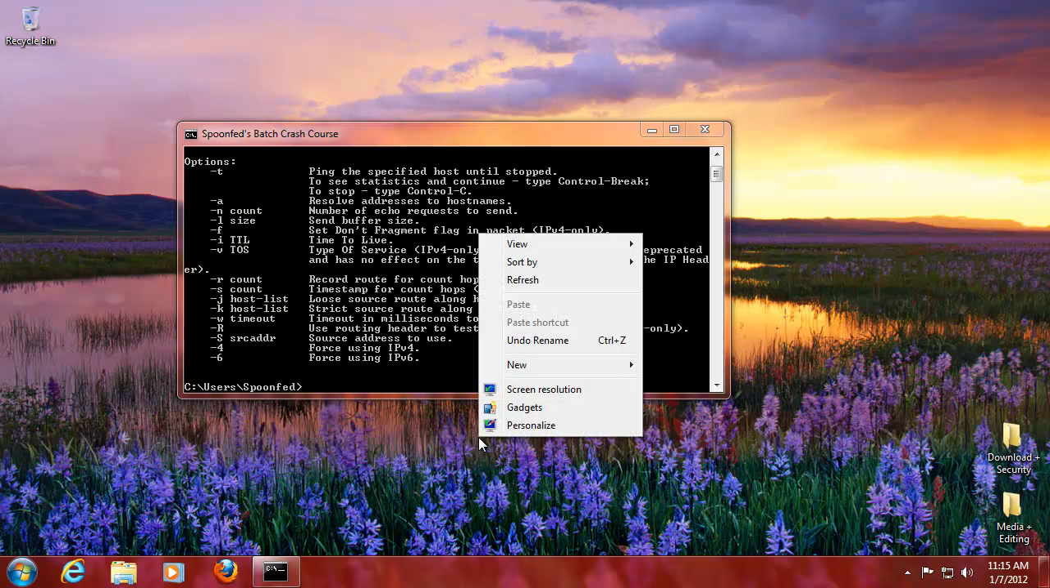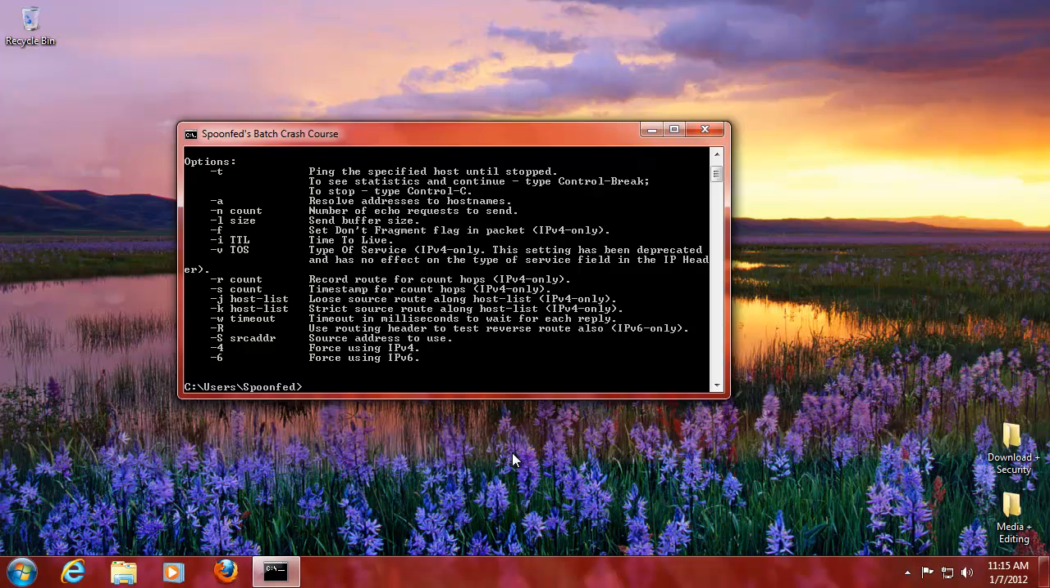I'll show you the other stuff that is there. A is addresses to host names. So if you have ping -a and then the IP address of Google, it will go back to Google. The N is how many packets. The L is the size of the packet. Normally it's 32, and the max is 65535 or something like that.